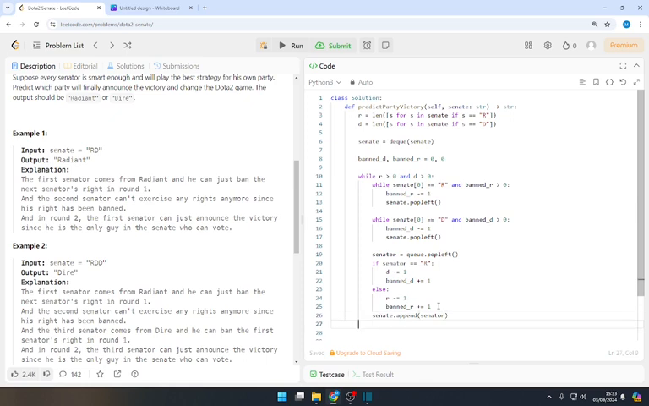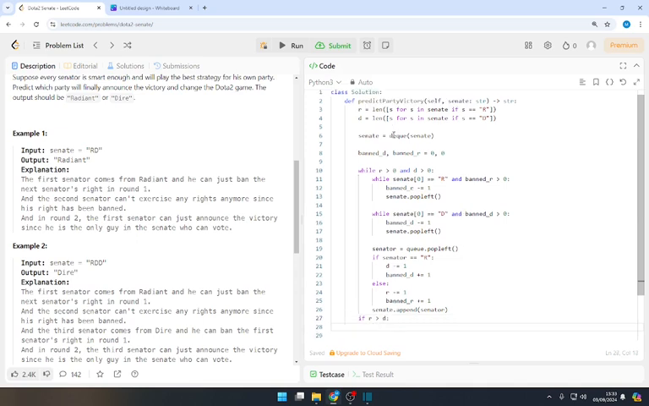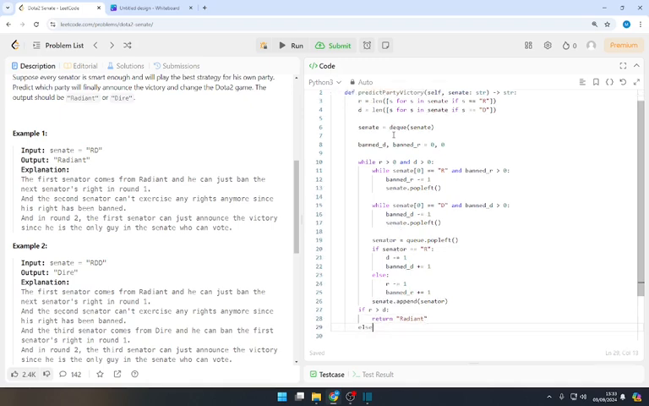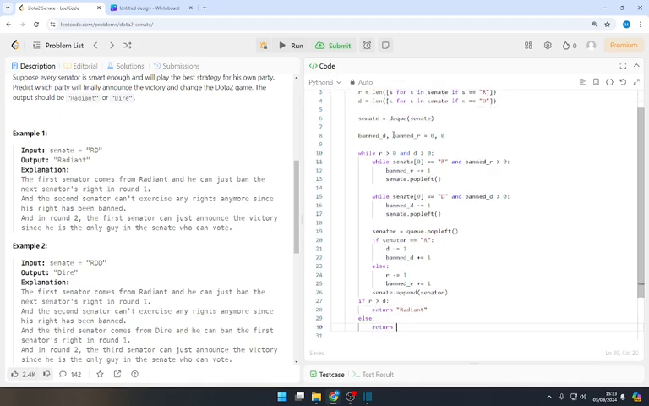Now, at the end of the loop, R must be greater than D or vice versa. So if R is greater than D, you know that Radiant won, so we can just return Radiant, but else return Dire. Yes, so that's it for the solution, and let's run it.